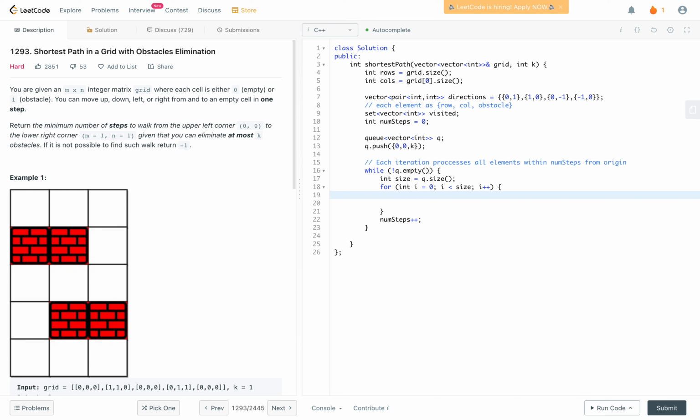And in here, this is where we actually are going to process each element and explore its neighbors. So first thing we need to do is pop off the current element. So we'll call it cur, and we'll use queue.front to actually get a reference to it, and then we can use queue.pop to remove it. So now we have a reference. Next thing we want to do is check, have we reached our final destination? So check if reached the end.